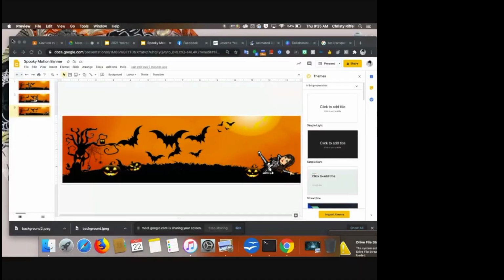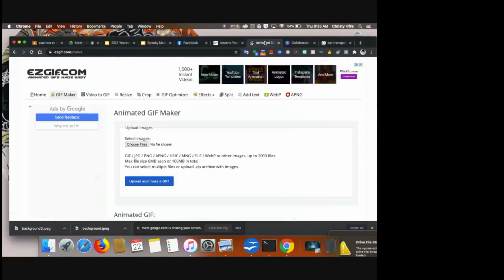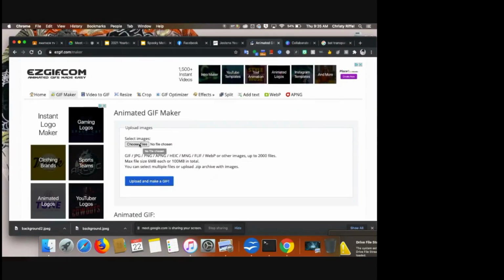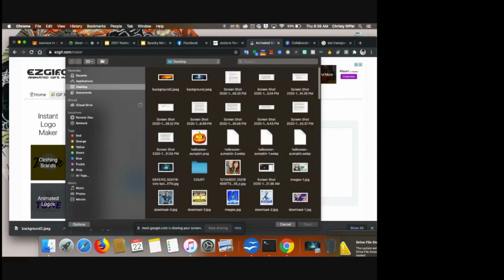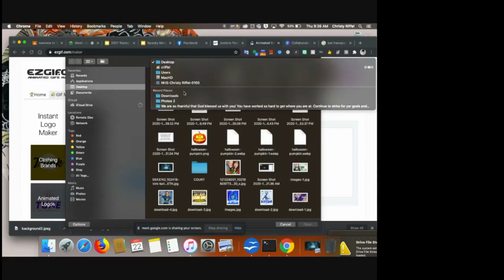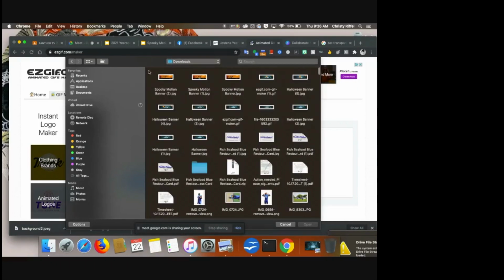Now I tried multiple ones of them, but the one that I ended up being okay with was this easygif.com, because it's free and because I felt like it gave me a little bit of control to slow down my role when I was drawing pumpkins. So now I'm going to go down to my downloads because I just downloaded those, and I'm going to grab the three JPEGs that I just downloaded and put them in.